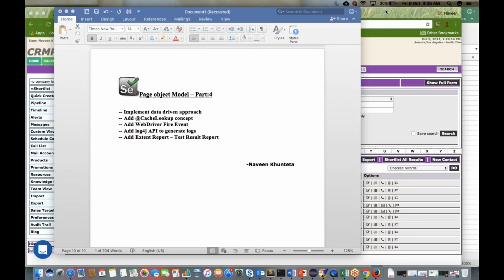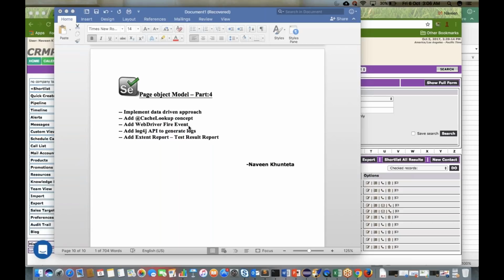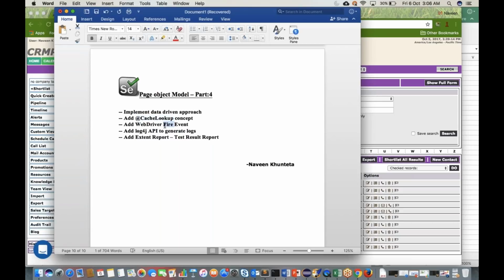Okay, now the third concept is what is a WebDriver fire event. Okay, what is WebDriver fire event? See guys, WebDriver fire event is an amazing thing to generate Selenium action logs. It will give you very good logs.